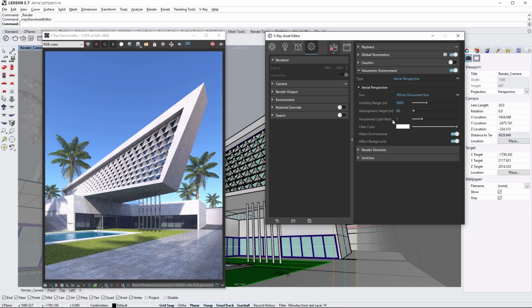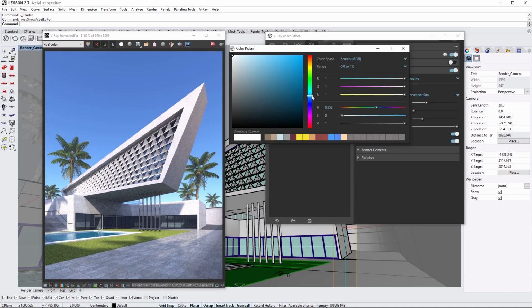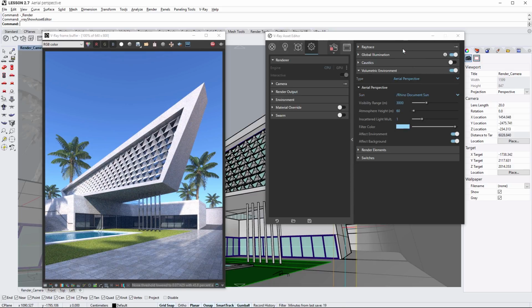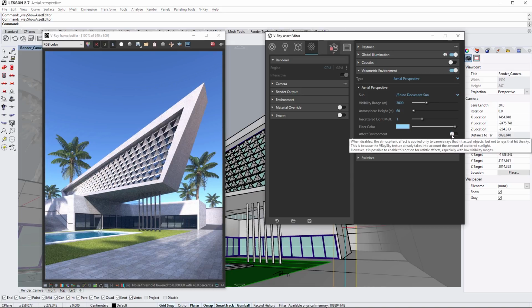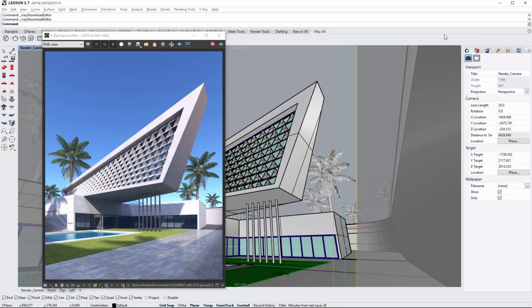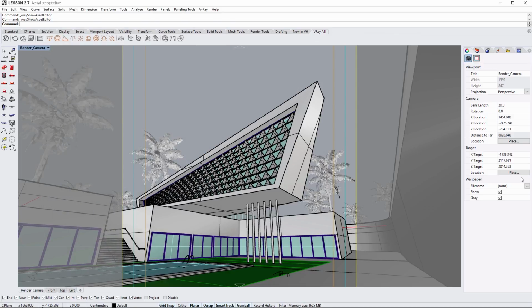However, only the default value of 1 is physically accurate. There's also an option to tint the aerial perspective using the filter color. Click on the color swatch, and let's make our scene a bit more blue. Lastly, the Effect Environment option determines whether or not the aerial perspective has an effect over the illumination from the sky. You can turn it off. Okay, when you're ready, close the Asset Editor and stop the interactive preview, and let's move on to the next step.